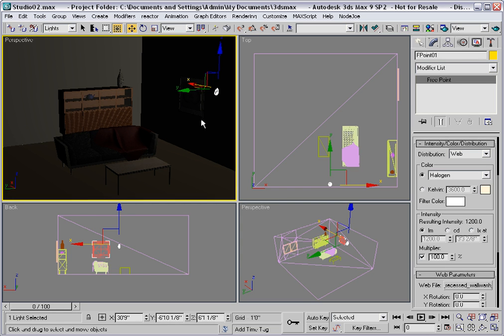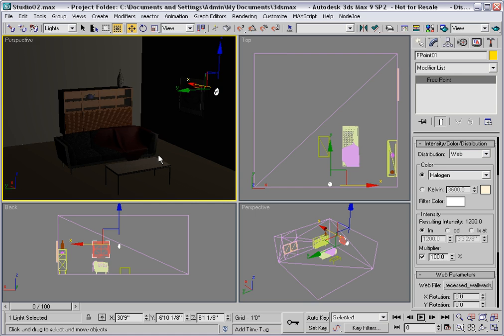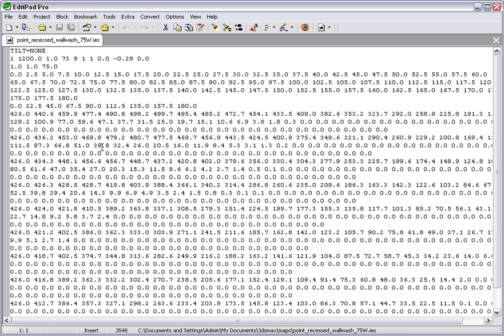In the last video, I created this physically based light source using a photometric web. That means that the light source is referencing a web file right here with a .ies extension. Just to show you what's in that file, I'll go to a text editor, and here's the file. It just has lots of numbers, and these were created by the lighting manufacturer.